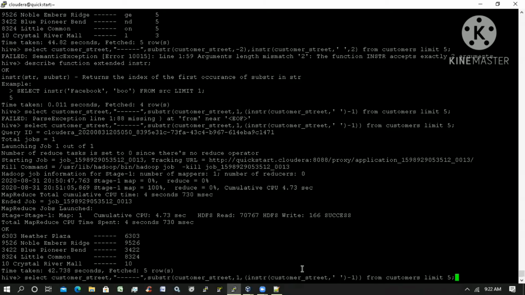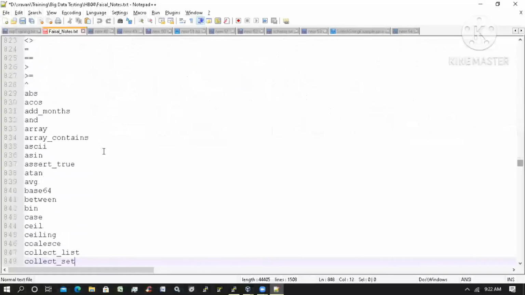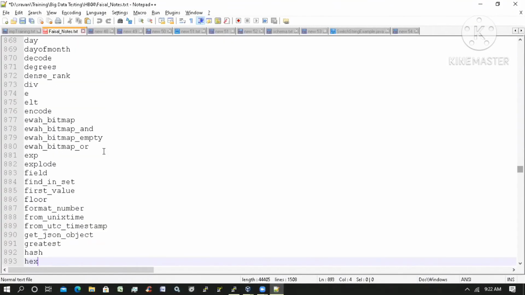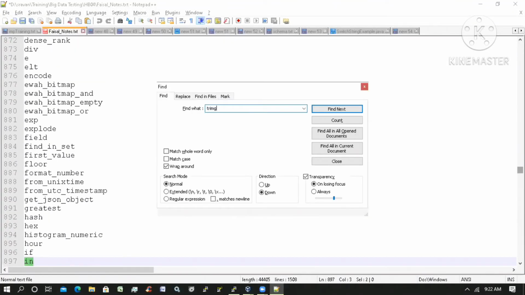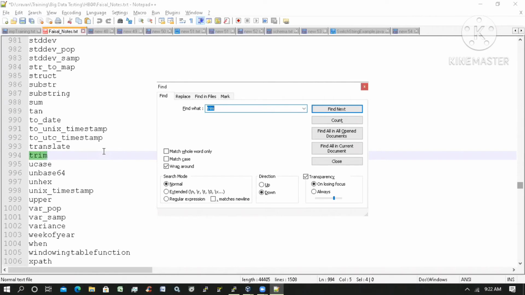Okay, we have one more function called the TRIM function. What it will do is, if you have any spaces on the left side or right side, it will delete those spaces. I think direct TRIM is not available; we have LTRIM and RTRIM. Let me check whether direct TRIM is available or not. Yeah, LTRIM is there, RTRIM is there, TRIM is also there.